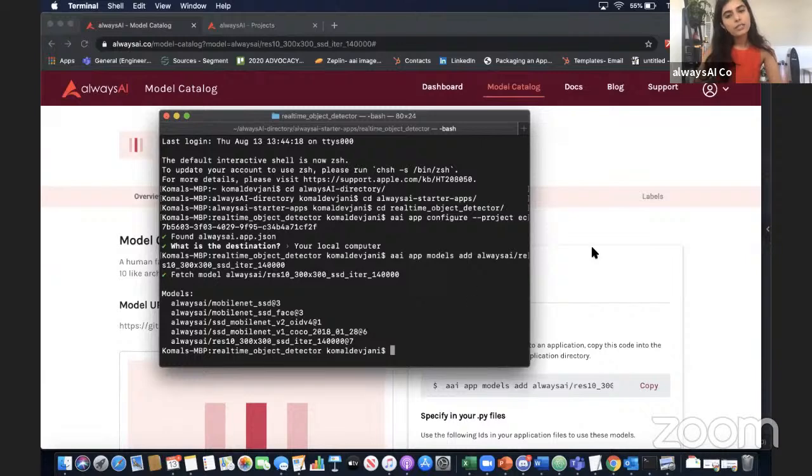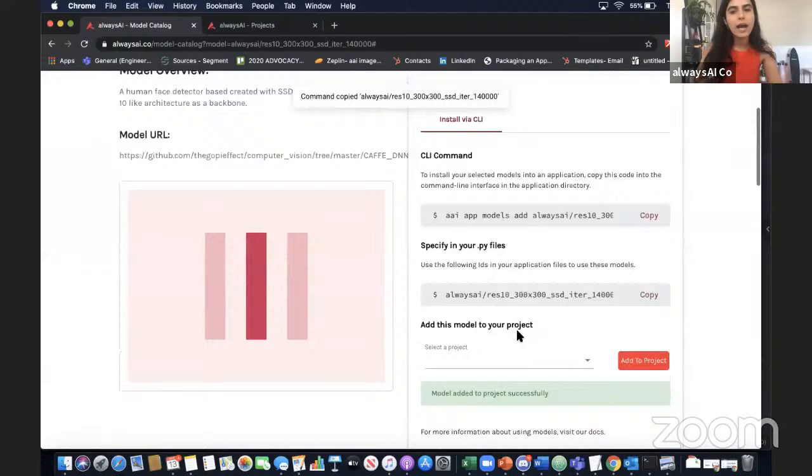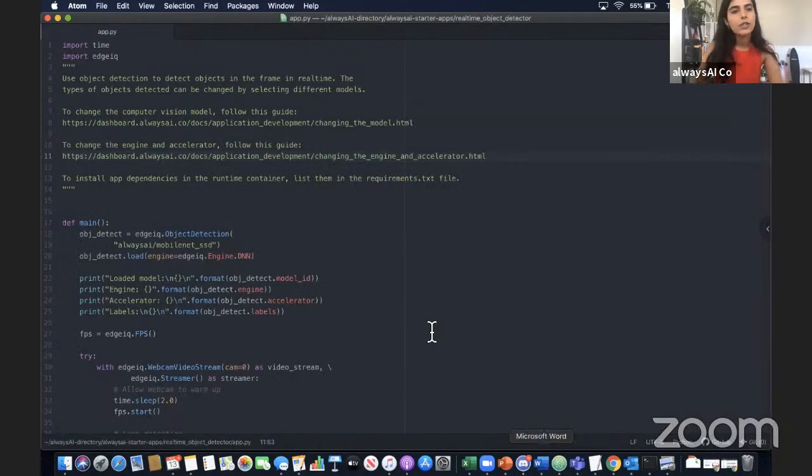Let's fetch the model. It's here. And the next thing we want to do is make sure that this model is also specified in our app.py files. So you can go into Atom or any IDE, and this is the object detector over here, the app.py file for the object detector. And I just want to make sure that I have this model added in here and hit save.